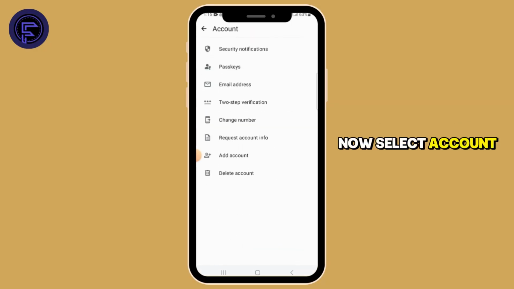Now select account. If you have added another account on your WhatsApp, then you're going to find the option of remove account. Go ahead and select that. Now go ahead and tap on remove account again. Then tap on remove to confirm. Once you do that, the switch account option will be successfully removed.